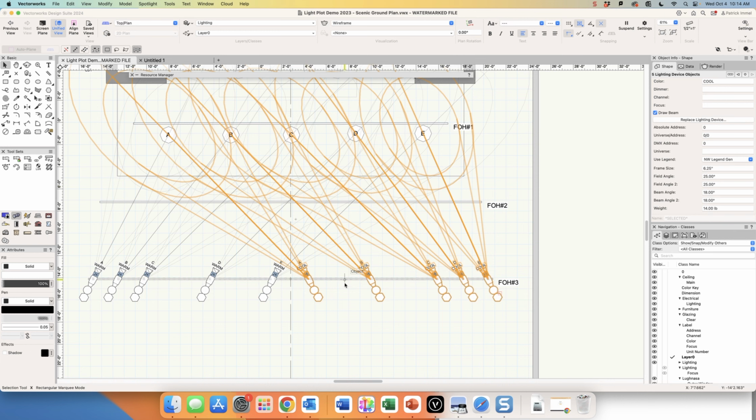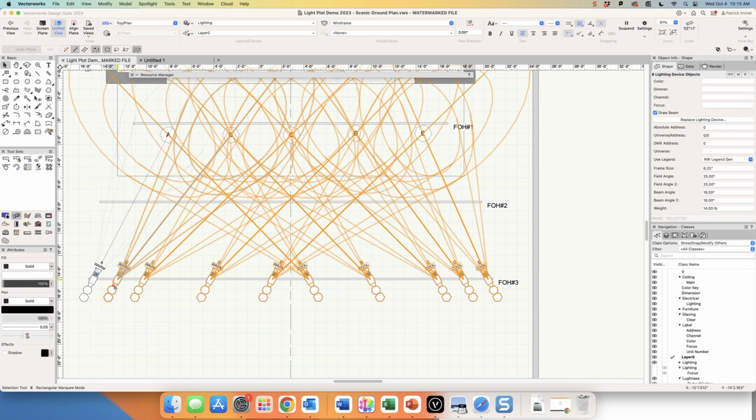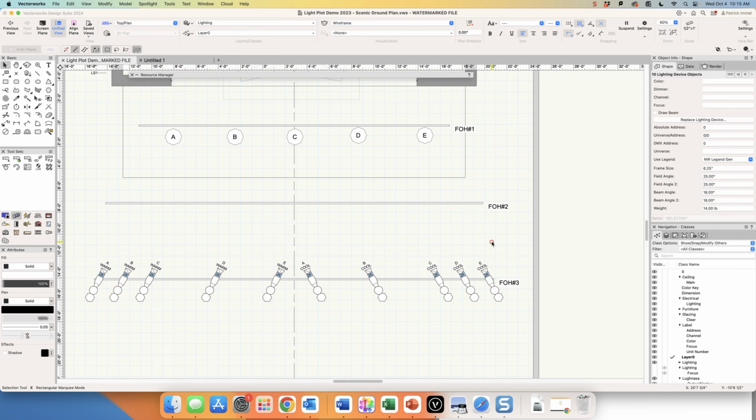So now it looks like, yeah, everything is mixing really nicely. So I'm going to select these and we're going to turn those beams off. Okay. And we're going to come over here, draw a beam, turn it off. And now we have our fixtures.